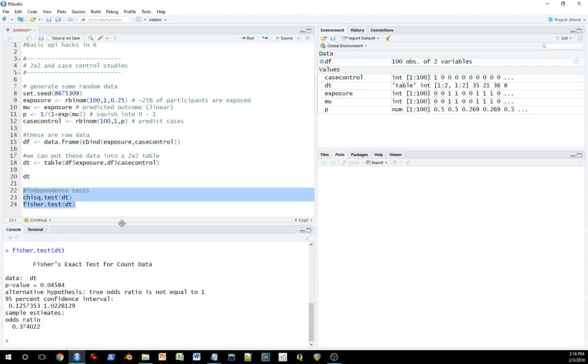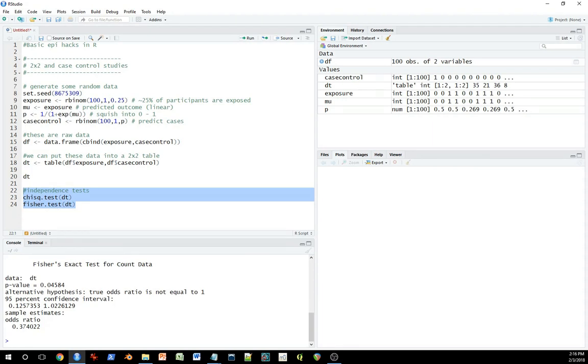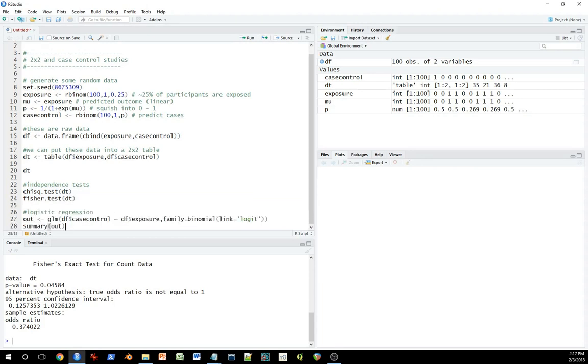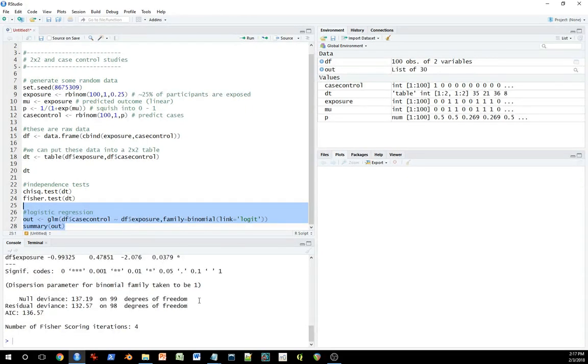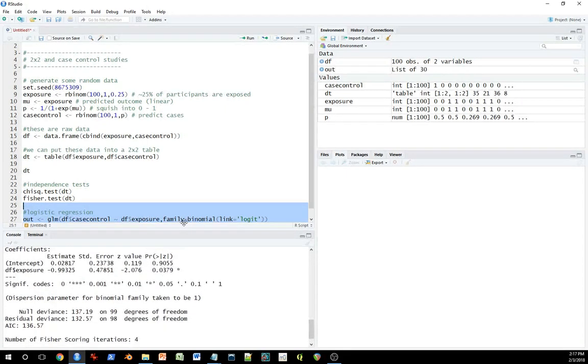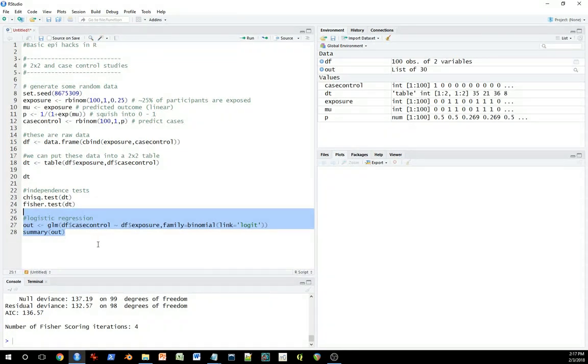So this is basic descriptive stuff. Increasingly, people aren't as interested in that as they used to be, especially now that you have computers to do the work. And so we can also take the same information and model it. We can estimate that association in a logistic regression model here.